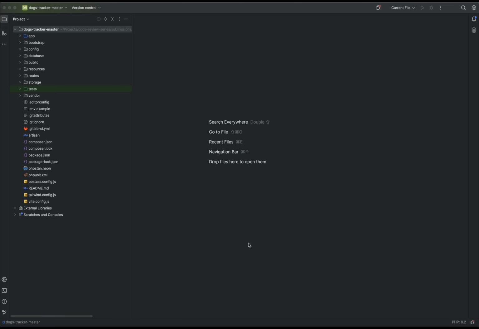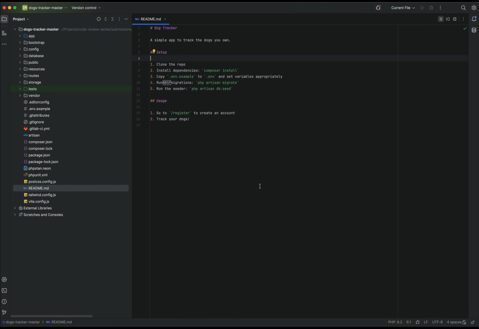Let's take a look at this next project. First of all, the README. Oh, dog tracker. Simple app to track dogs you own. Clone the repo, install the dependencies, copy over the env, run a migration. That's weird. Seeder, and go to register. Awesome. So it looks like this person has set up everything that I need.